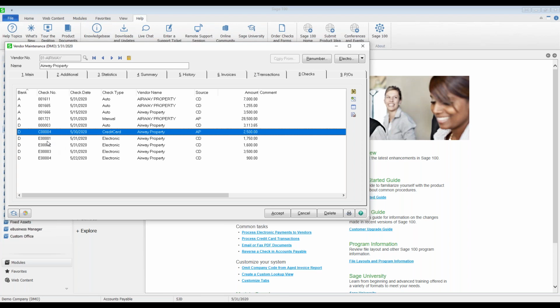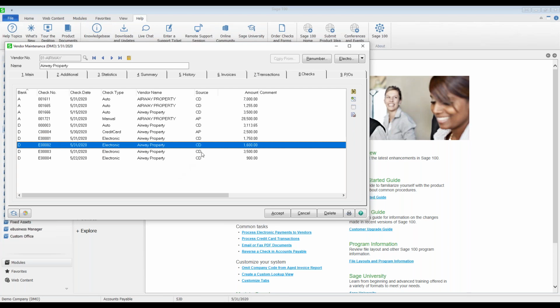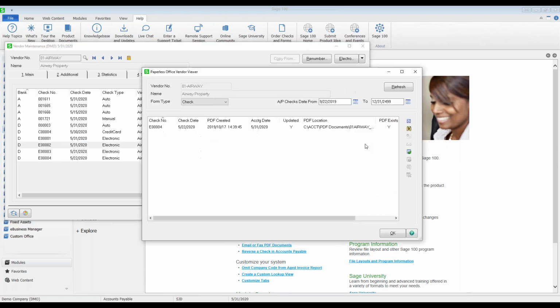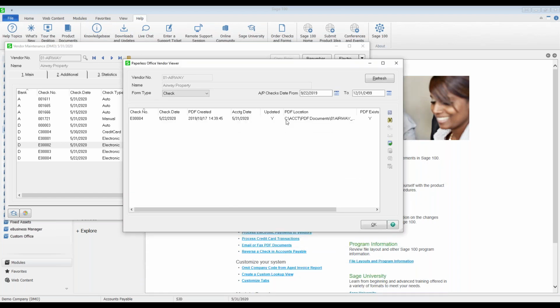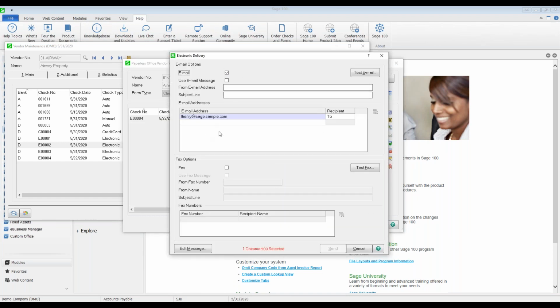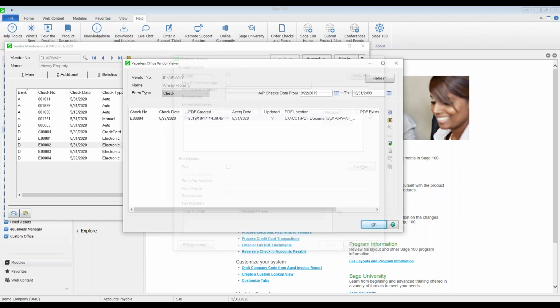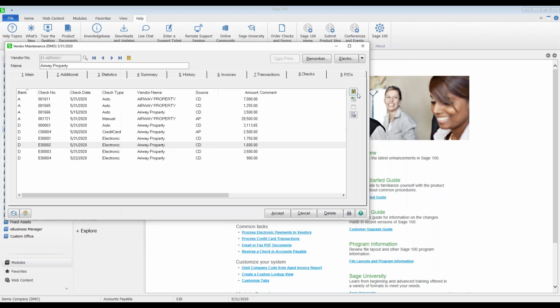The other options that we have here are these electronic payments. So these are my ACHs here, okay? And I know that because it has the letter E. And if, let's say, for instance, a vendor said that they didn't get their remittance advice, you'll notice I just clicked on my paperless button right there, and it opened up my paperless viewer. And at this point, I could highlight this, click on my email button, and I can email this directly to that vendor. So once again, great feature of being able to get to that data without having to try to find it out on the drive somewhere.